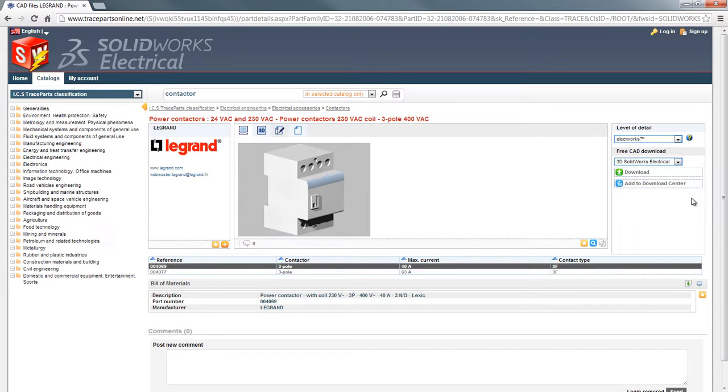Thanks to several new enhancements, SOLIDWORKS Electrical Schematic allows you to define your electrical system faster no matter what your everyday design challenges are.